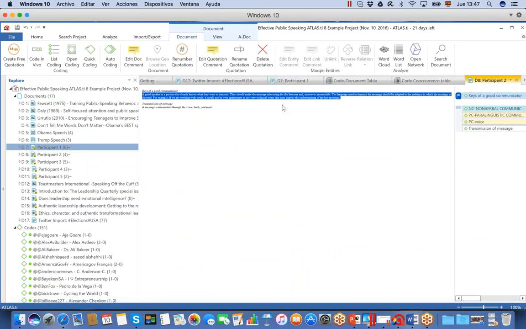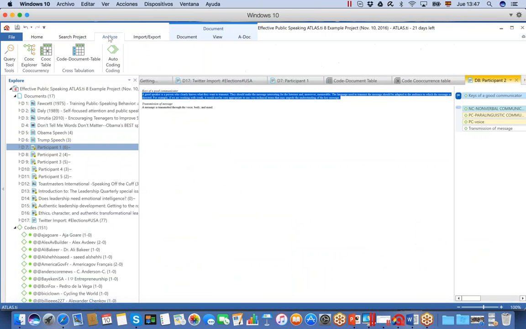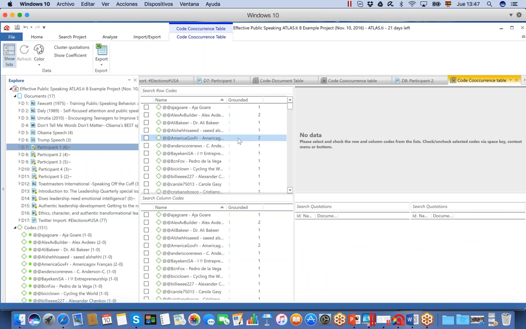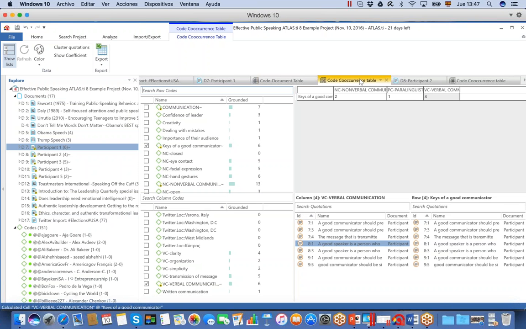This is extremely important, to have close contact with the context. Once I visualize, I say, wow, interesting, very, very good. It's exactly what I was looking for. Or totally opposite. It surprises me why keys of good communication co-occur so much with verbal communication and not with paralinguistic. Now I open my memo and I have to reflect on it, right? Of course, these co-occurrence tables you can export. All quantitative stuff you will export to Excel and then reflect on it.